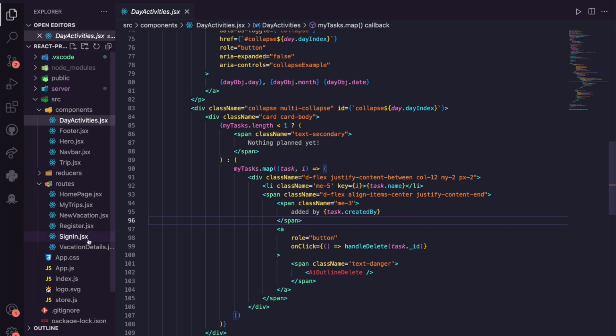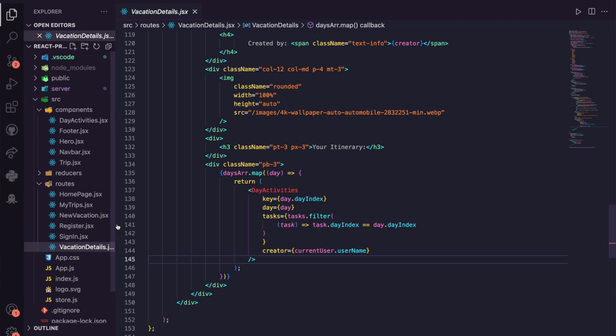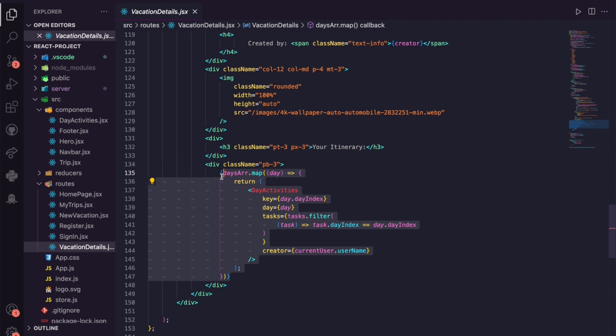by the specific day, is each day activities component will get the task associated with that day based off of the day index. So if we add a task to day 1, it'll save as that task added under day 1, and then when this vacation loads, it'll load all those tasks under the corresponding day.